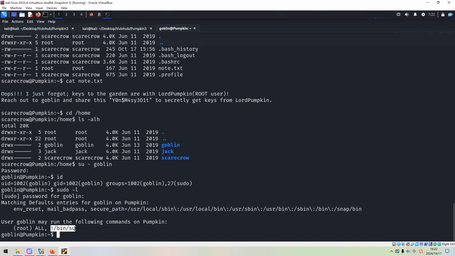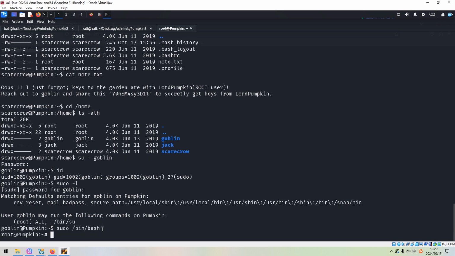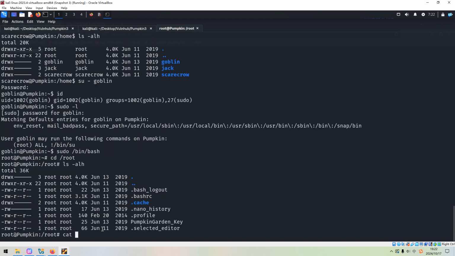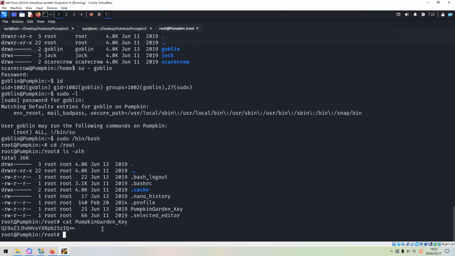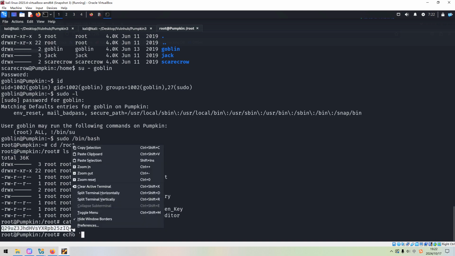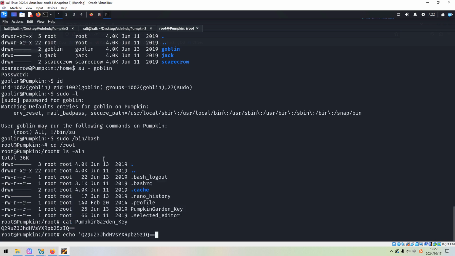However, there are so many commands which allow us to elevate privilege. For example, we can run sudo and bin bash. As you can see, we successfully escalate the privilege to root user. Now we can navigate to the root directory, and then we can cat out this, which should be the key. Maybe this is the final key, and because this key is encoded, we can decode it without any difficulty, right?